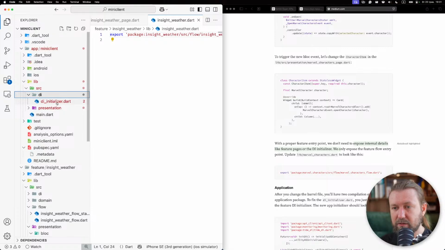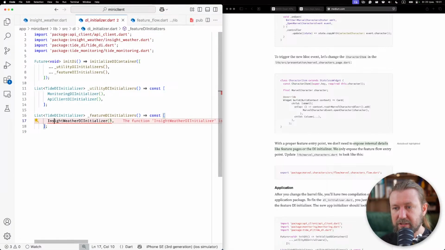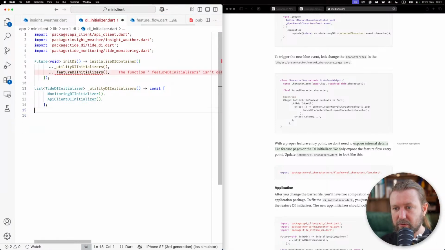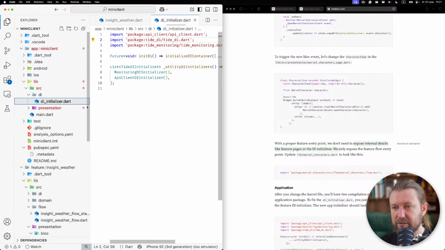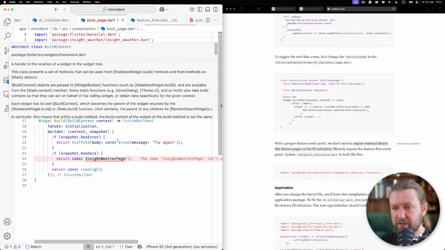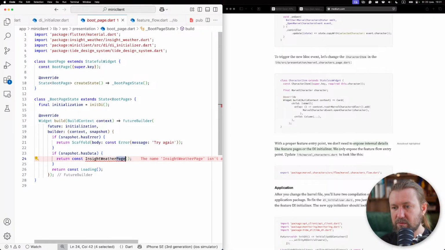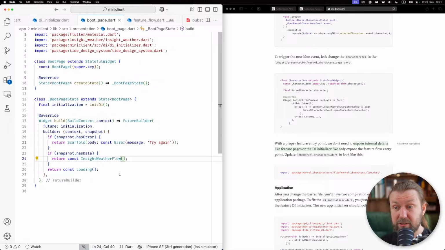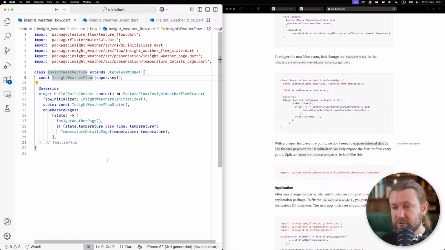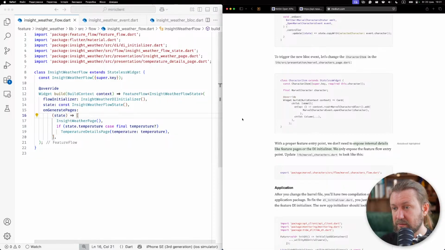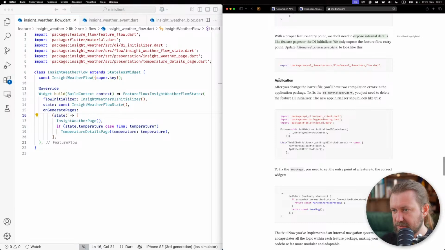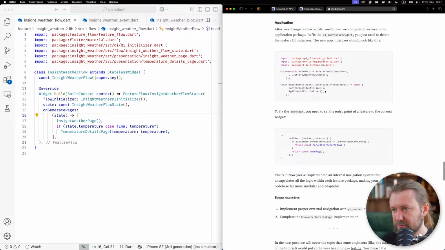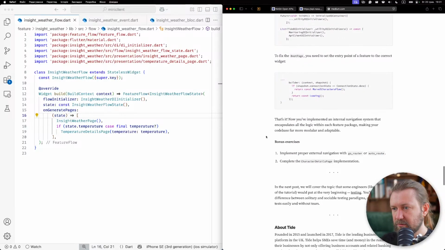Let's fix our DI now. We don't have feature DI initializers anymore. Let me just remove this code from here and here. And in the presentation layer, in the boot, now we have inside a whether flow instead of a page, and the flow knows how to manage its state and what to show there. And I guess that was it about this application section. So here we just removed this guy, and for builder it's fixed too.